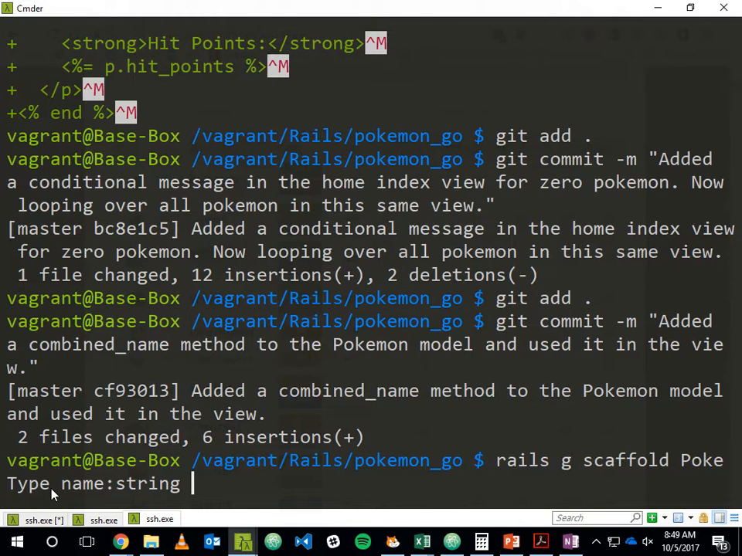And I'm just going to give it a name, right? I'm not going to worry about anything else right now other than the name. What will be assigned to the database? There will be a primary key automatically assigned named ID, just like every database table in a Rails application. And we'll also get the created at and updated at timestamps.